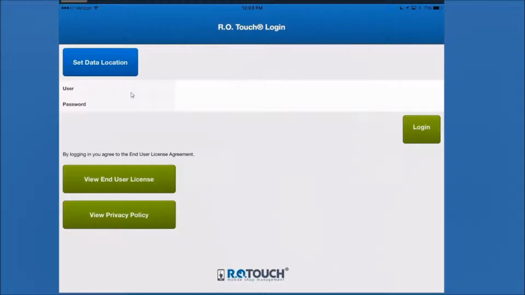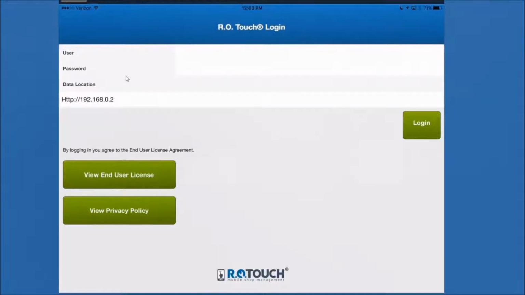And if this is the first time that we were setting this application up, we'd want to go ahead and make sure we entered a data location as well. I'm going to go ahead and click on the data location. Now you'll notice that it's asking for a username, password again, and then it's going to ask for the data location. Now the data location is going to either be one of two things, either the PC that we installed RWriter Touch on, or if you've enabled port forwarding and you're using this remotely, you would have an IP address of your external network or possibly even a DNS server.